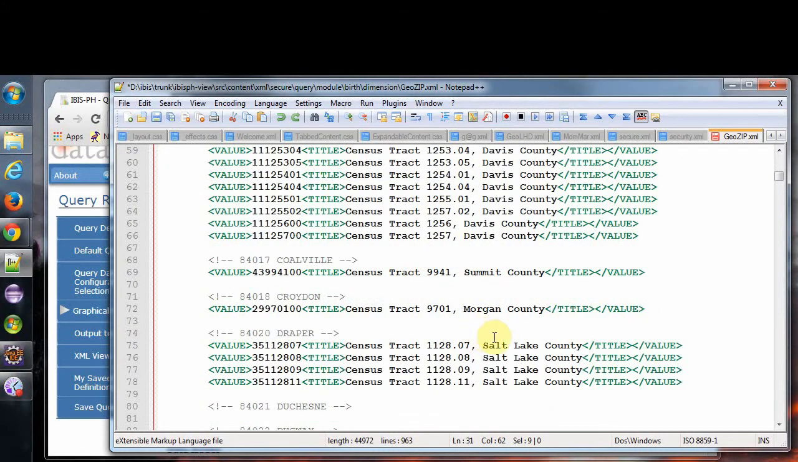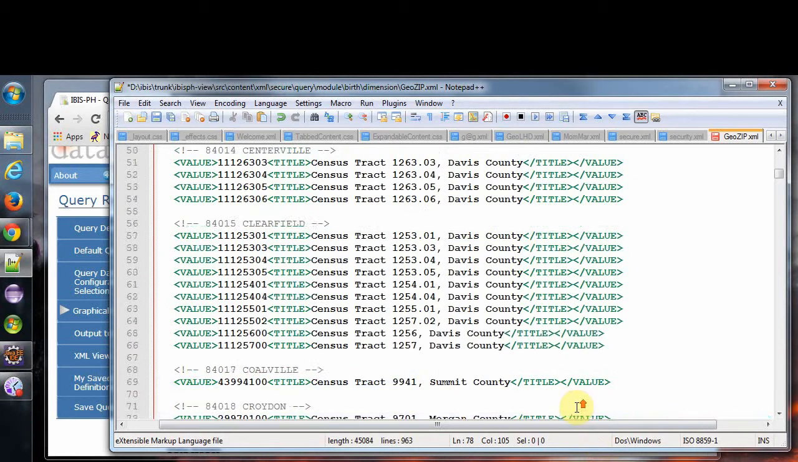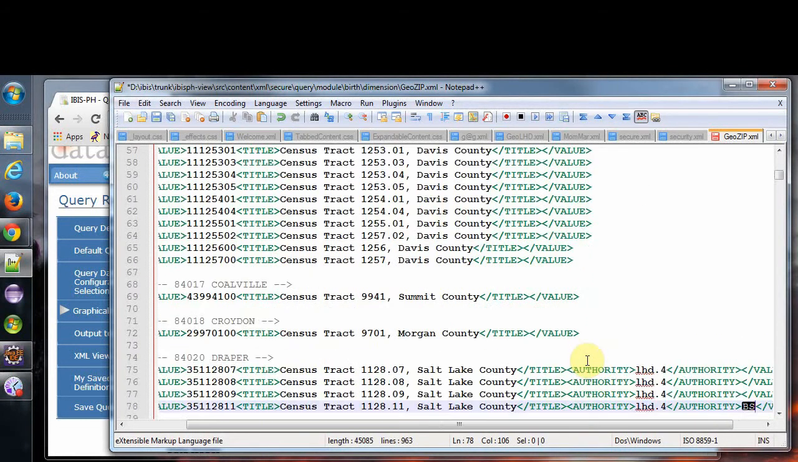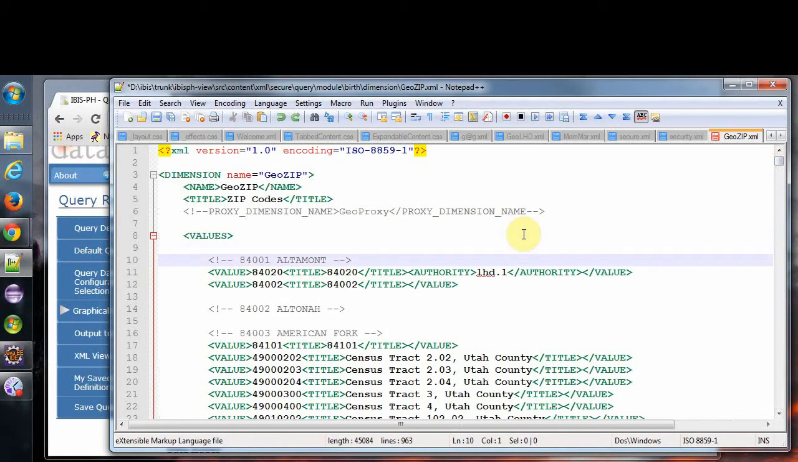I could actually do a search and replace. If I look for Salt Lake County title, I could replace that with Salt Lake County title, and then add in this authority for local health district 4. So what I would do is I would go through and add those in like that. And that's not a bad exercise to do. Let's do that, just so you can see that when they auto select one, it auto selects them all.